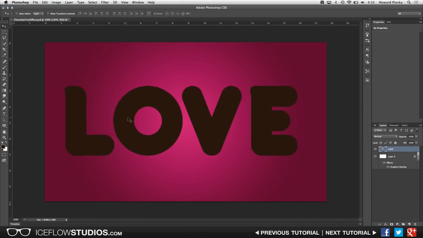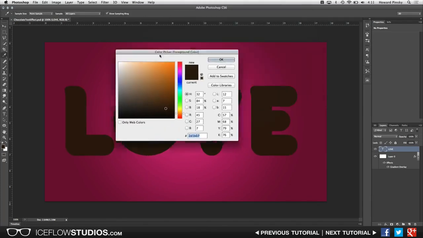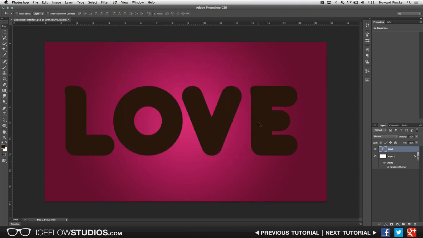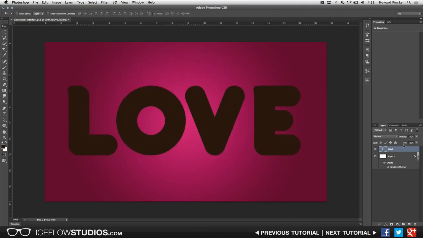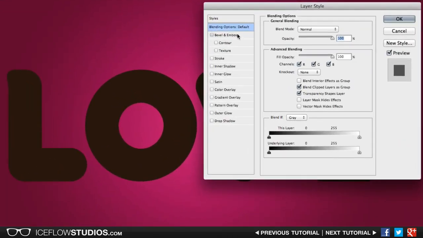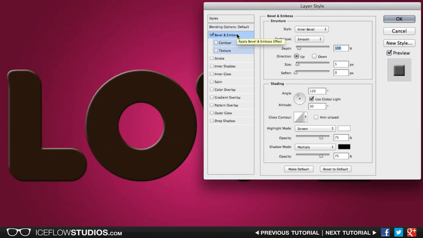Now I'm going to be using a brown font, which is going to act as the base for the chocolate text. The value I'm going to be using is 2D1B07. And once you've gone ahead and typed out your text of choice, let's go ahead and apply some layer styles by double-clicking on the layer in the Layers panel. Let's start with a bevel and emboss to give our text a little bit of shape.